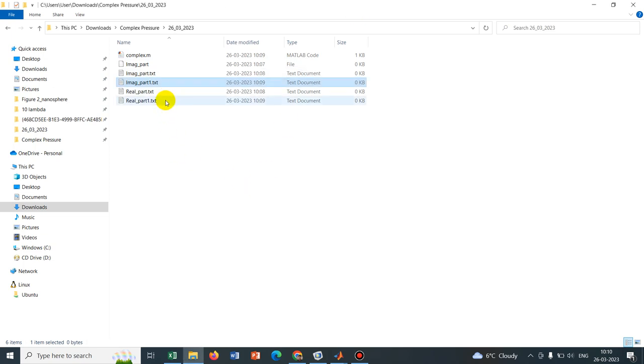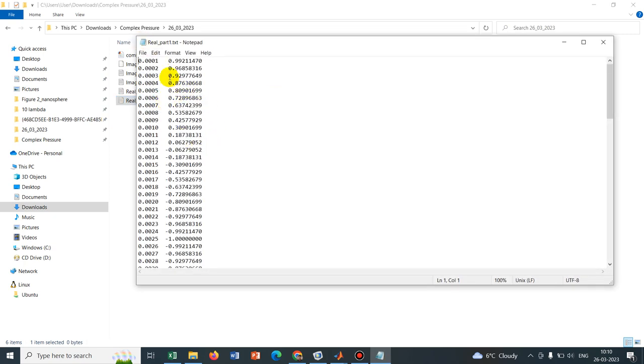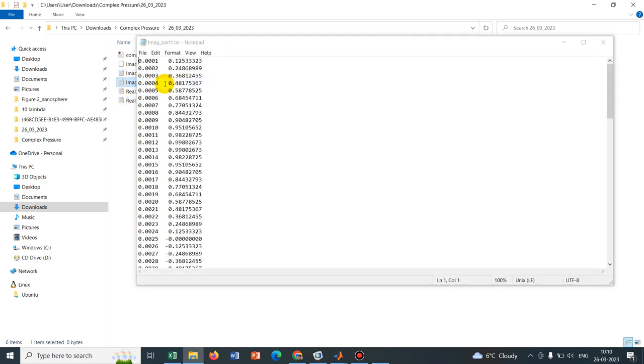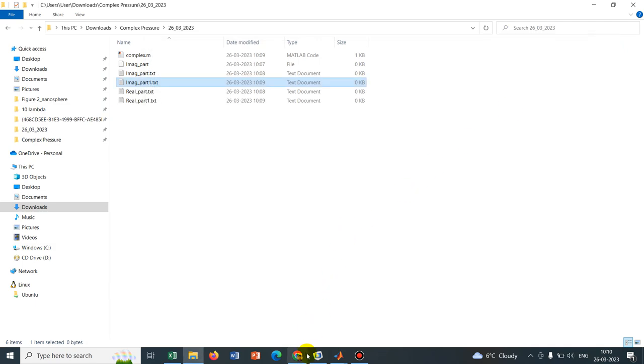Yeah, so this is the real part. In real part 1, we can see the data has been generated. And similarly, in the imaginary part 1, the data is there. So now we'll be importing this data in the COMSOL interface. So we go here.